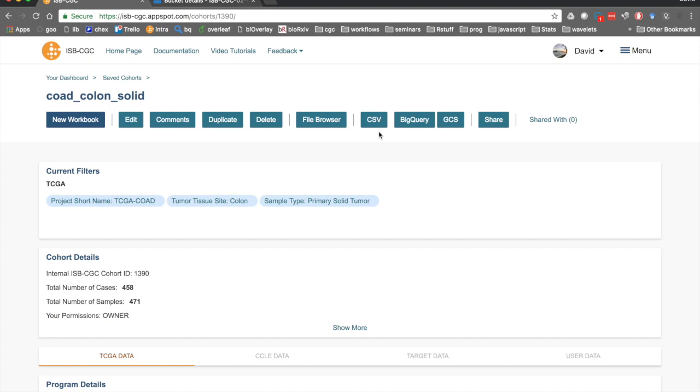The options for moving your cohort around are found on the right hand side of this row of buttons. We've got a CSV button that's going to download a comma separated table. We've got the BigQuery button that is going to export the cohort to your BigQuery dataset. And we have the GCS button, which is going to export the cohort to your cloud bucket. Lastly, we have a share button where you can share your cohort with someone who also has an account on ISB CGC.